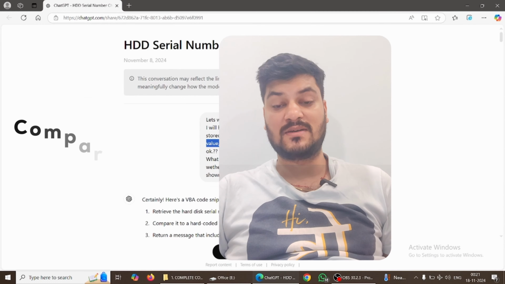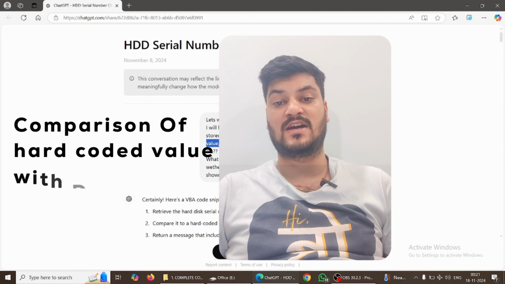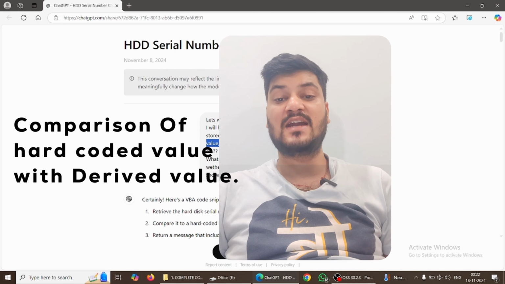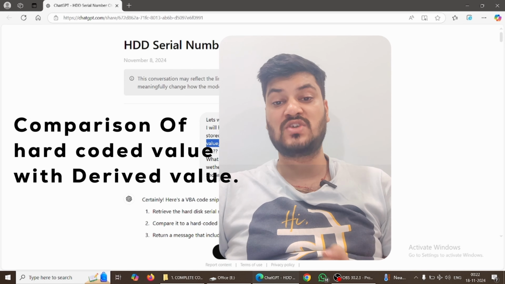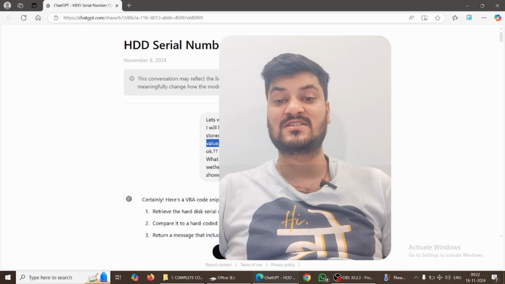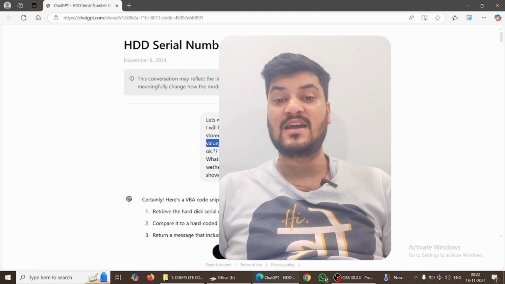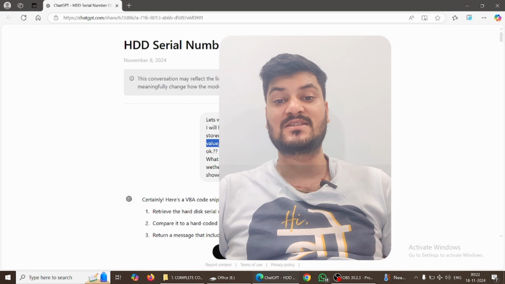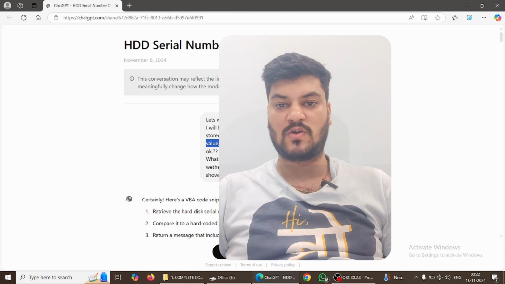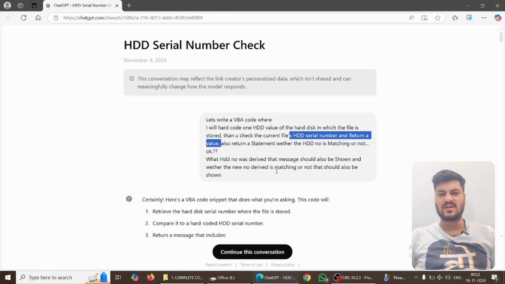So what I did was simple. Whenever a file is stored in a hard disk, I have derived the HDD number and one hard coded value we have given, and told our code to check that current file's HDD number. If they match, which means our file is in the same drive in which it was created, and if they do not match, means that the file location has been changed. A little bit complicated, don't worry, we will simplify it as we go on.